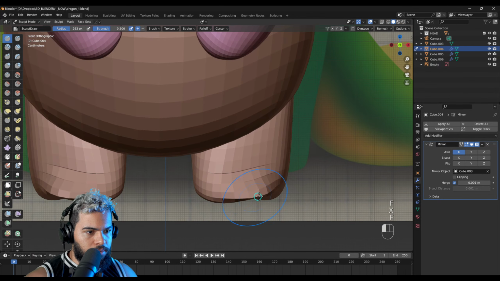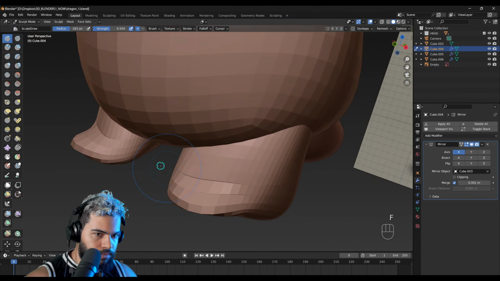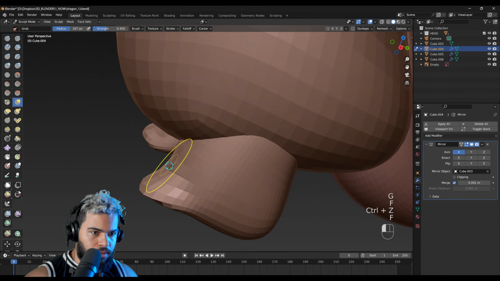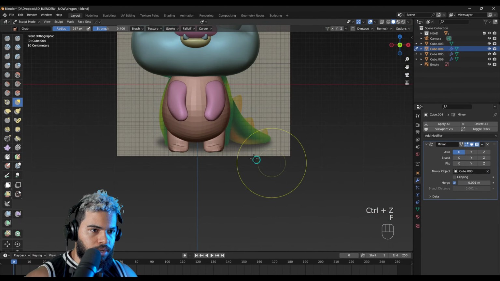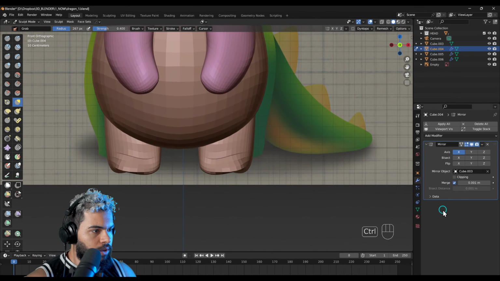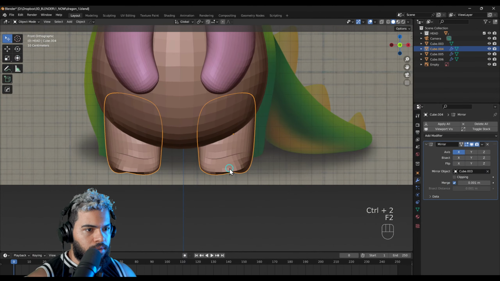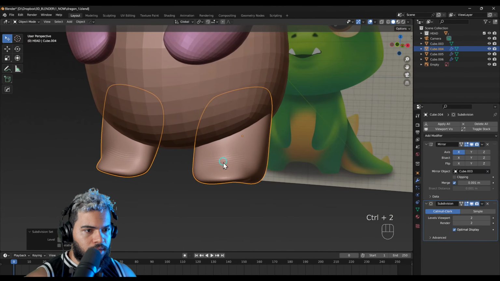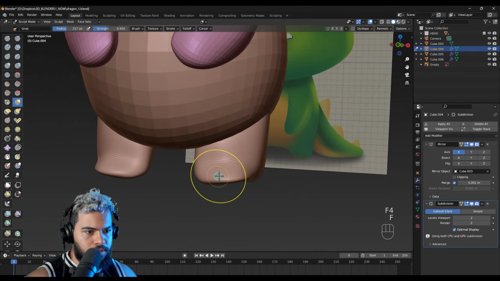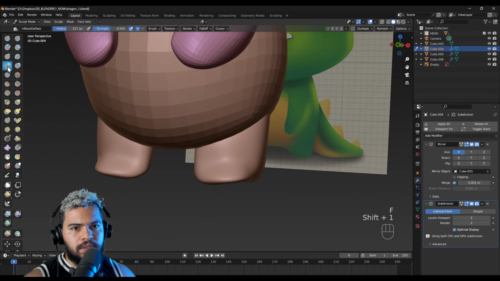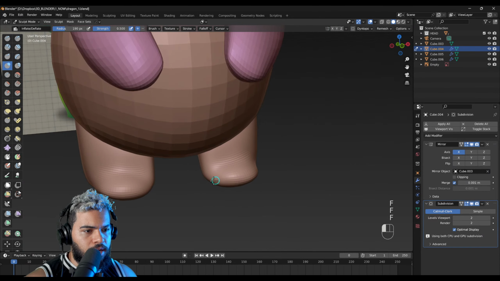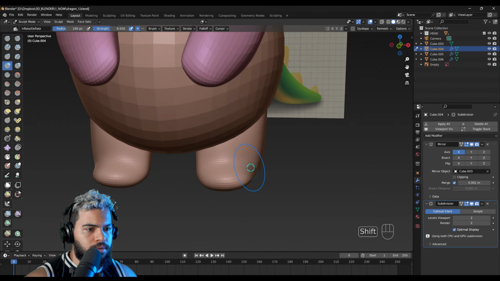Let's add a bit more volume here. Look at it, now it's getting a bit better. I will add more polygons, because if I add polygons, you will see that there are some distortions, but we can fix that. I will use the inflate at this moment because I want to make this more like that here.